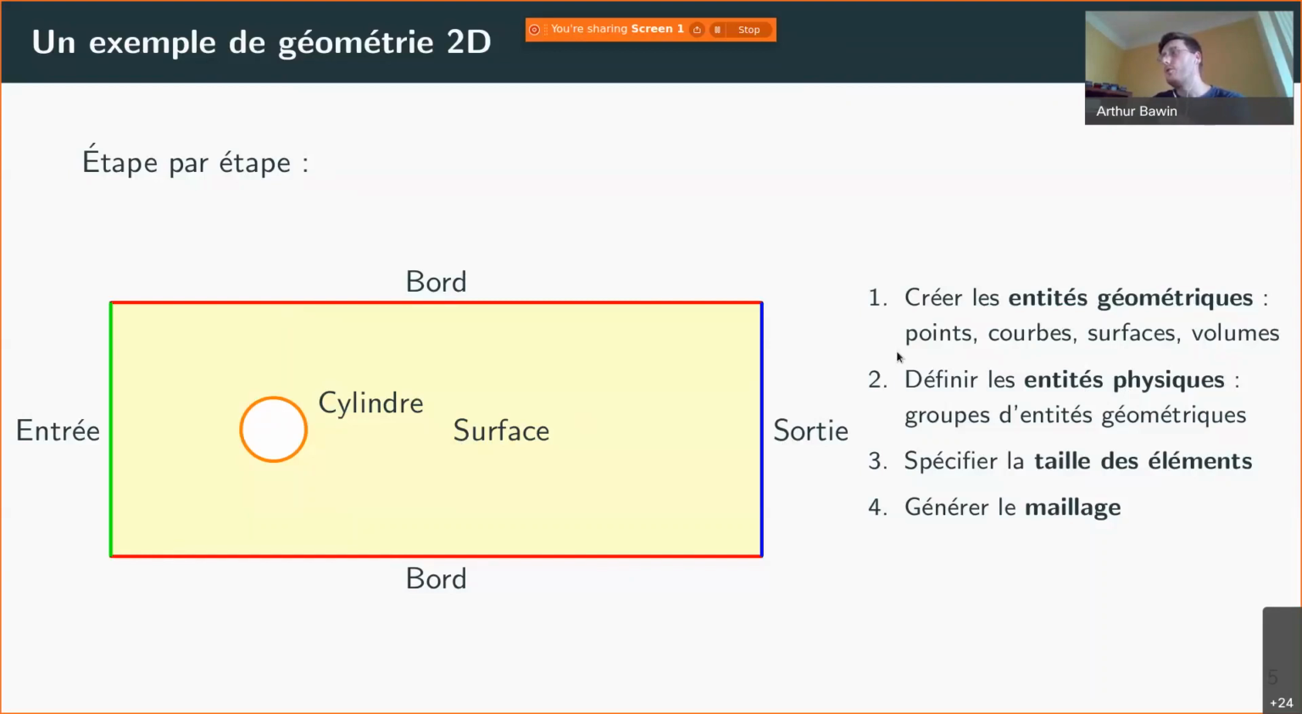And then to help Gmsh generate the mesh, we're going to specify the size of the elements, and that will actually generate the mesh. So, creating the geometrical entities.